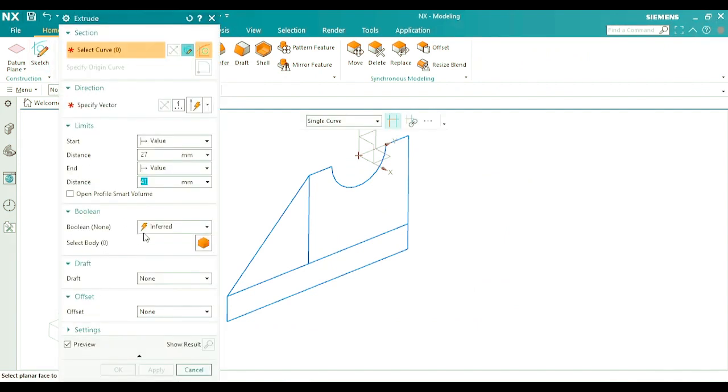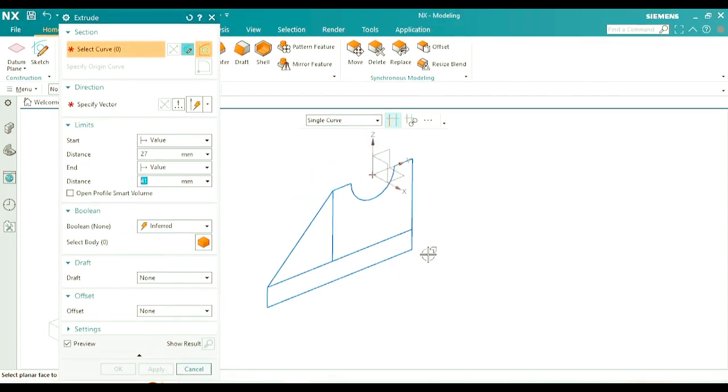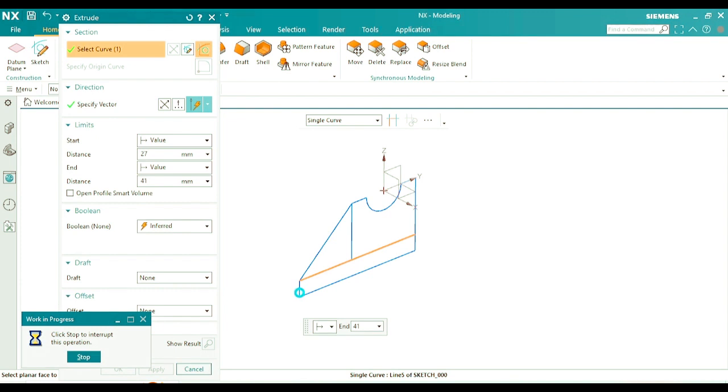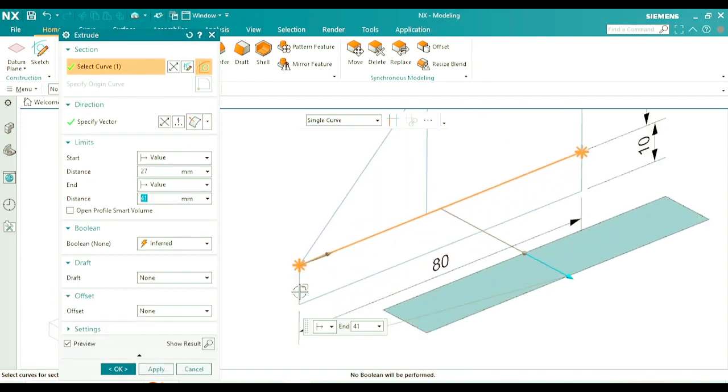We will use the Extrude command first. In Extrude, we need to select the planar profile and specify the extrusion height. We will be creating the base of the model now by selecting the base rectangle and extruding it up to 40 millimeters according to the top view.